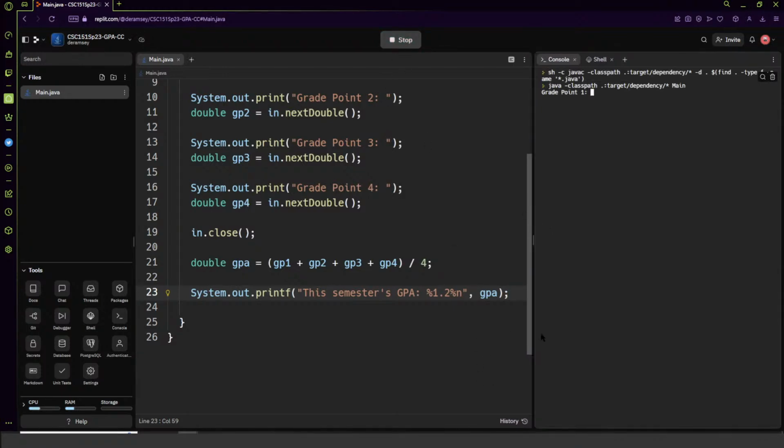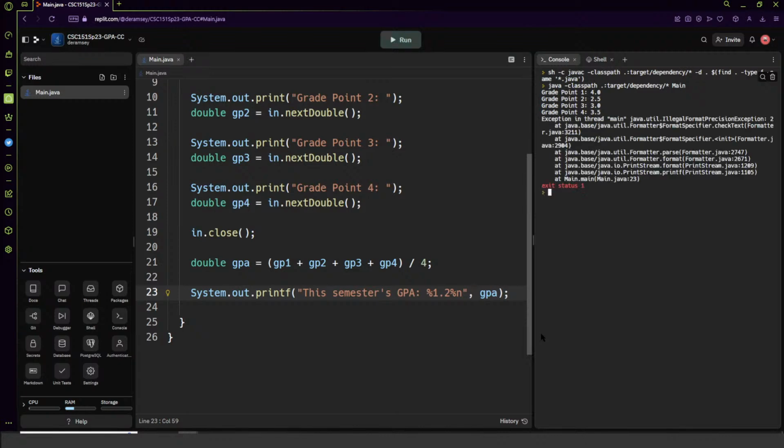So if we run this now, we get grade point 1. Maybe Sarah made an A in her first class, or she got a 4.0. Maybe she didn't do so well in her second class. Maybe she made like a C plus or somewhere around there, maybe she got like a 2.5. In her third class, maybe she got a B at a 3.0. And maybe she got a B plus in her fifth class. So maybe we could say 3.5. And oops, what did we do wrong here?